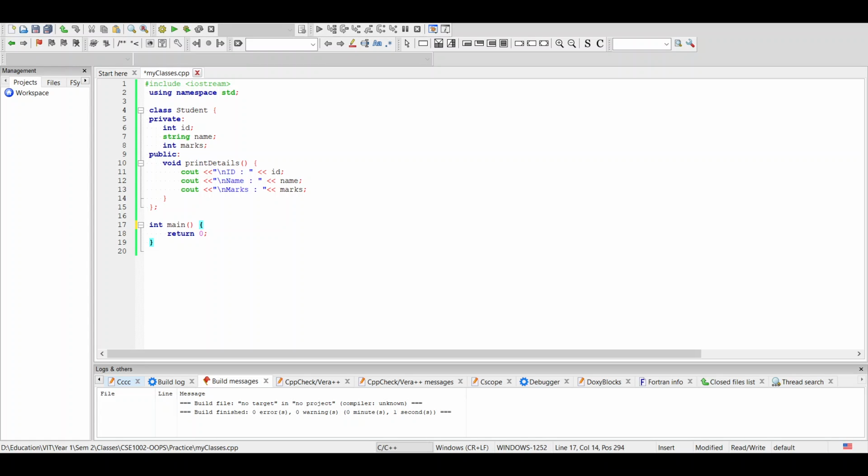So the easiest way to define it is: a class can be defined as a user-defined data type that can be used in our program, and it's a blueprint for objects. Now that might sound weird, right? But let's get into it.